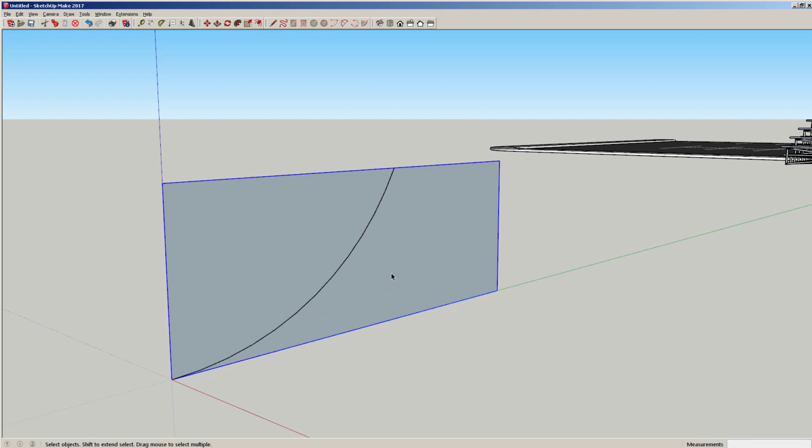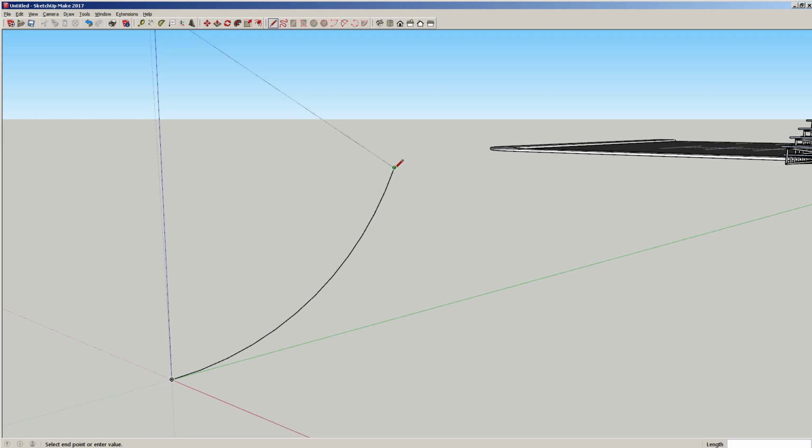There's a ramp. Press space for your move or select tool. It's a select tool. Hit delete on the keyboard. Press L. And now what we can do is draw the platform. So we're going to snap that edge.